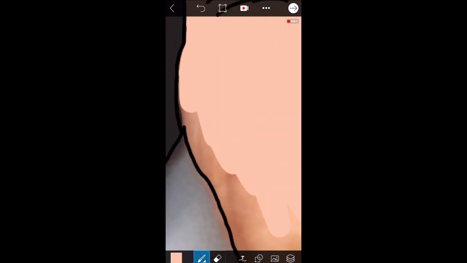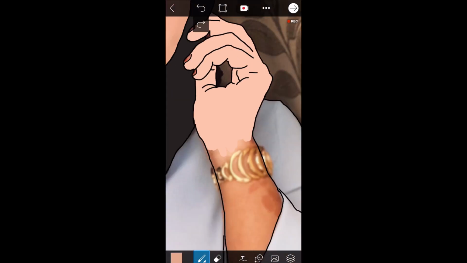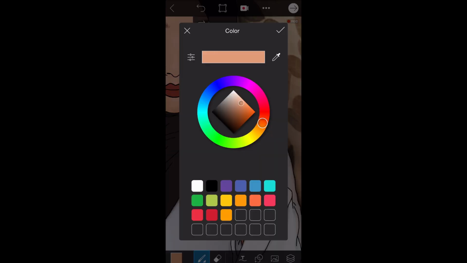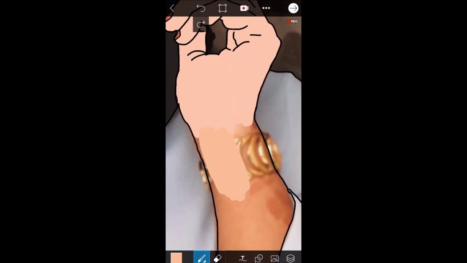So I'm ignoring my watch because that's going to be extra work. I was just too lazy, so I'm just ignoring my watch and not doing anything about it and having a plain hand.